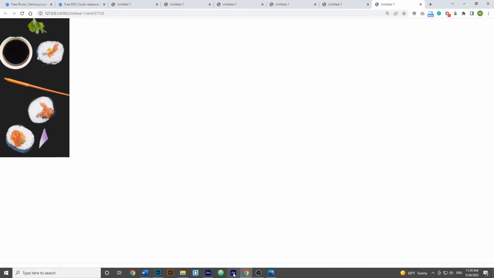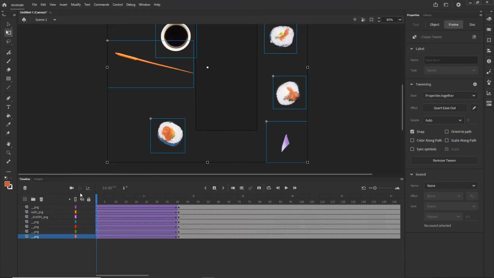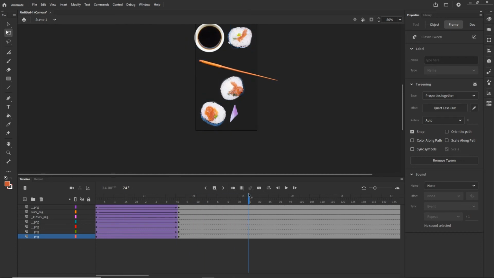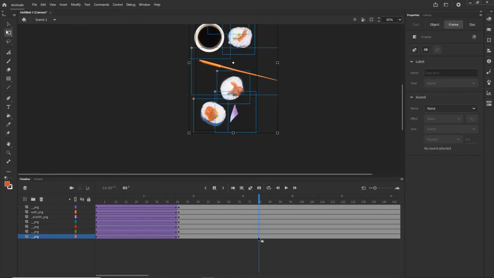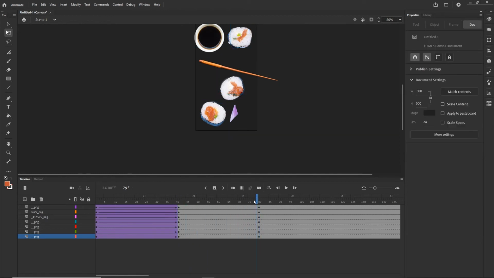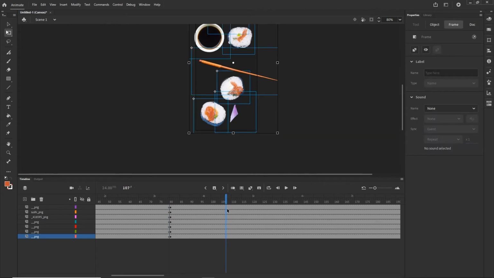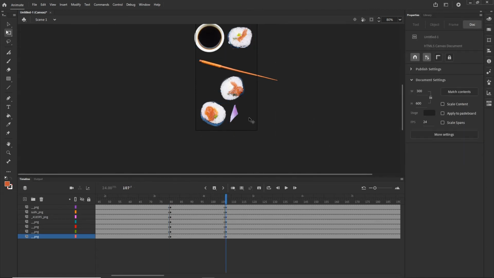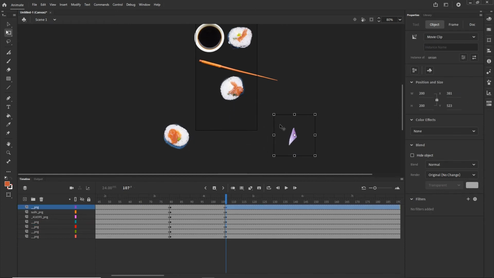So I will go back to the Adobe Animate, and what I'm going to do is now I will create the keyframe maybe in here. So I'm going to click like so and click F6, and I don't want to have any movement in between, and then I can go maybe in here like so, and I'm going to create a new keyframe, and I'm going to position all of them outside like so, as we had it before.